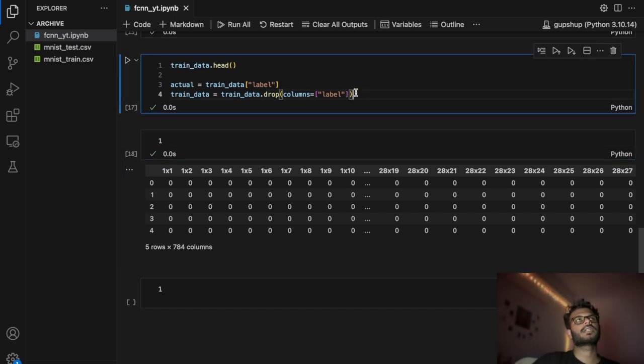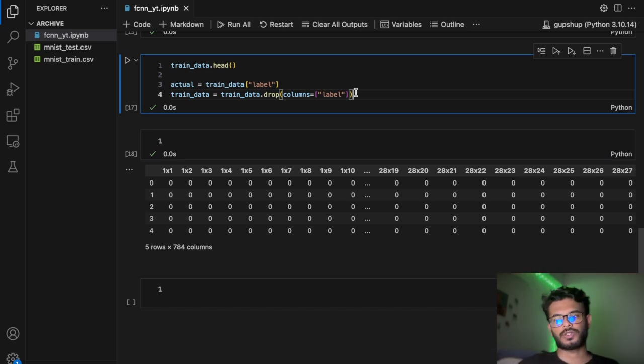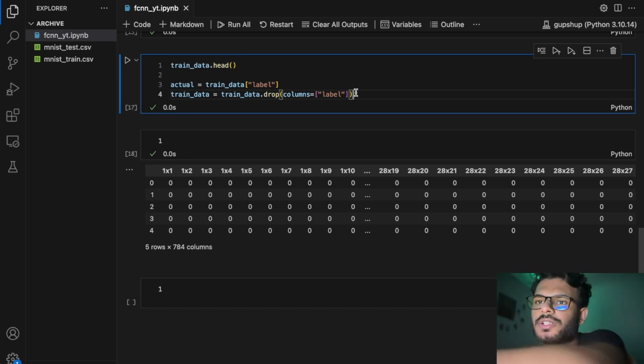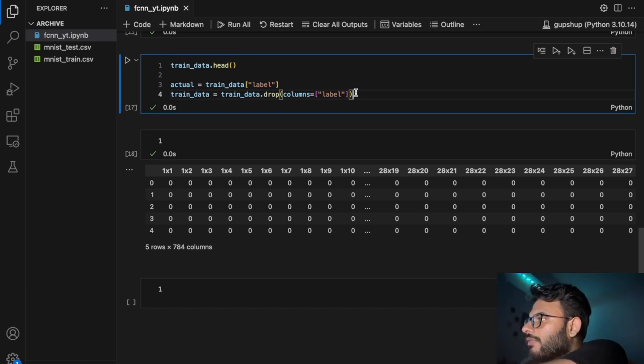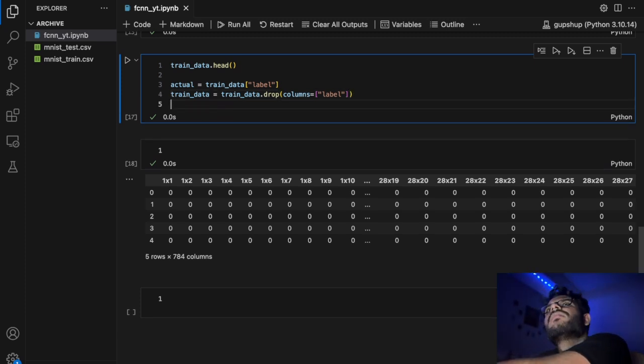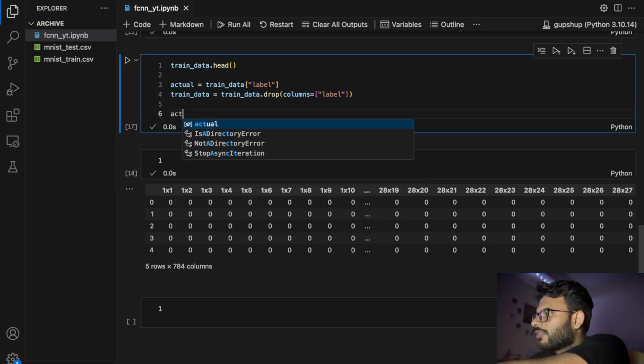Now, but before proceeding, we are having actual values as a single integer. We have to convert them into one hot encoding. Because yeah, that's how the cross entropy loss function will work over there. So let's convert it into one hot encoding. First, before converting into one hot encoding, let's see what's the shape of actual dot shape.